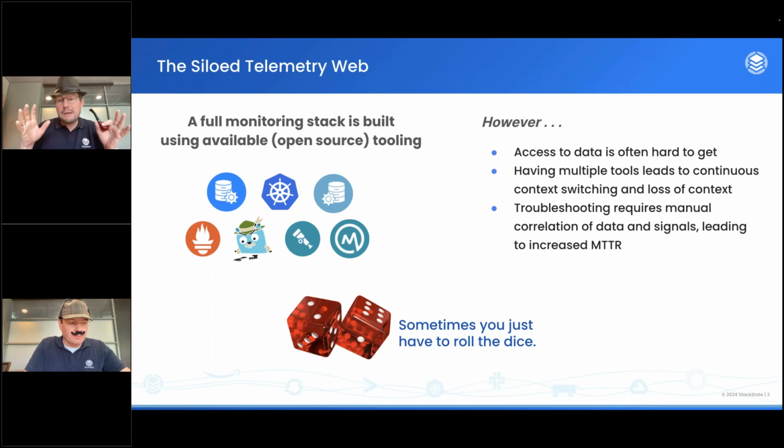The telemetry is all siloed. And when we speak about telemetry, you can think about metrics, events, logs, and trace as the most common data types that you need for observability. But at StackState, for example, we also recognize Kubernetes configuration information, or we recognize change information, or we recognize security signals or CI/CD data. And all of these different distinct telemetry types are often siloed.